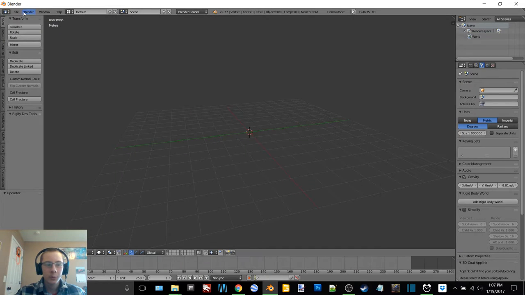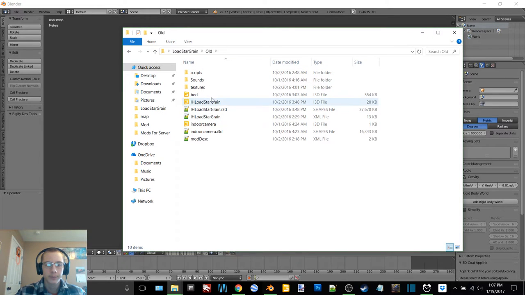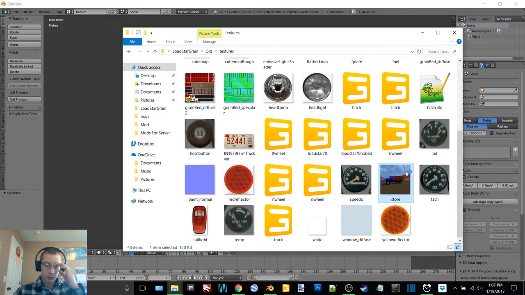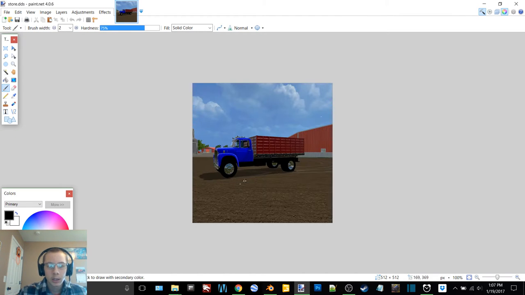Today we're going to be doing some work in Blender here. I have this International Loadstar truck. This is a mod that I downloaded from ATF modding, and it's pretty nice, but there's something about it that I don't like.